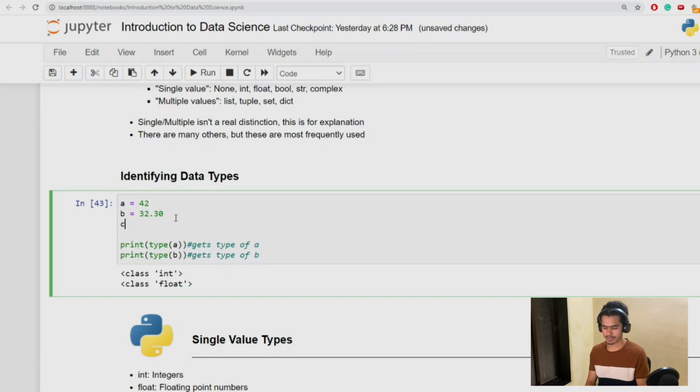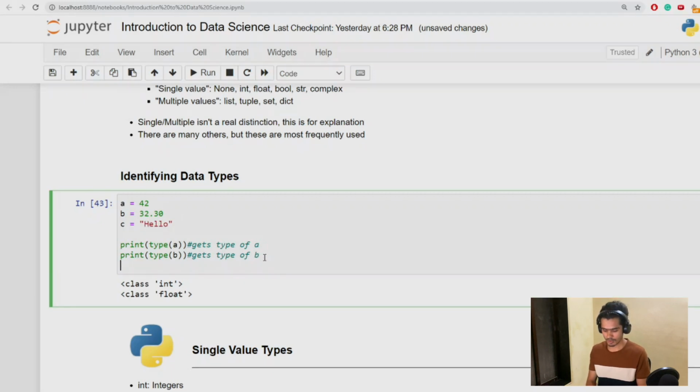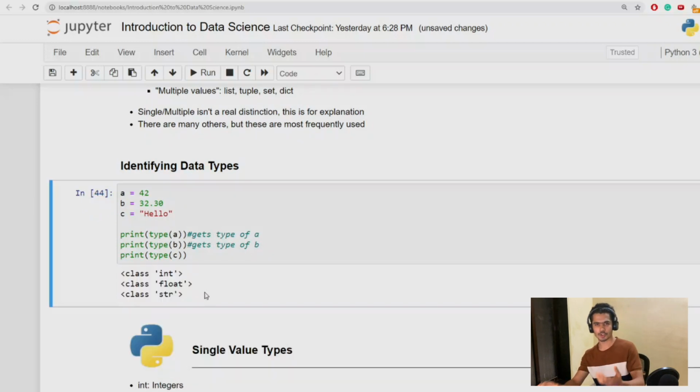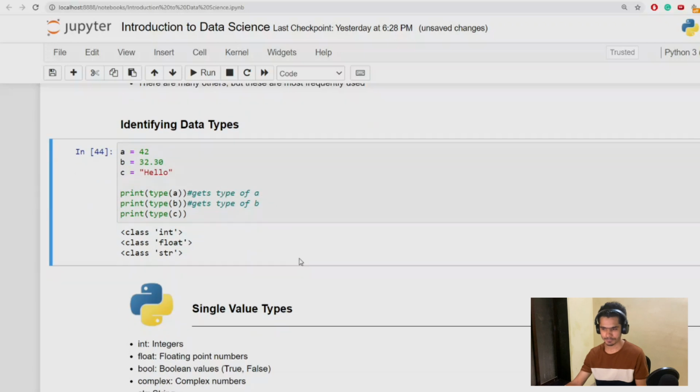Now let's say I assign a string like hello, and if I print the type of this variable, you just need to write type and provide the variable, and it will give me string. Make sure you play with this and try different values to get more understanding about this.